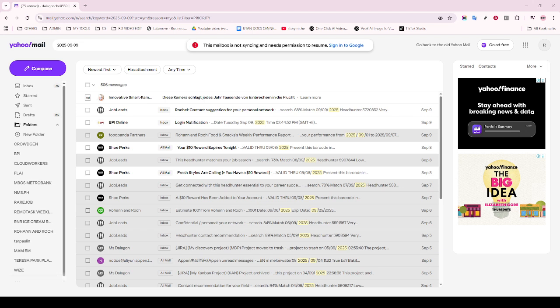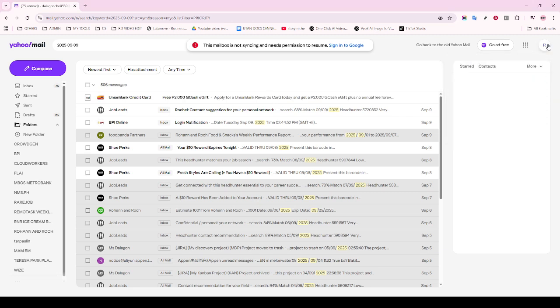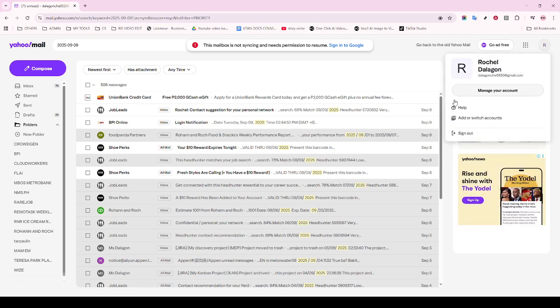First, you want to open your preferred web browser and navigate to Yahoo Mail by entering mail.yahoo.com in the address bar. Once you're logged in and your inbox is in front of you, take a look at the left sidebar. You'll notice several folders listed there, such as inbox, sent, and so on. What you're looking for is the trash folder. Scroll down until you find it, then go ahead and click on it.